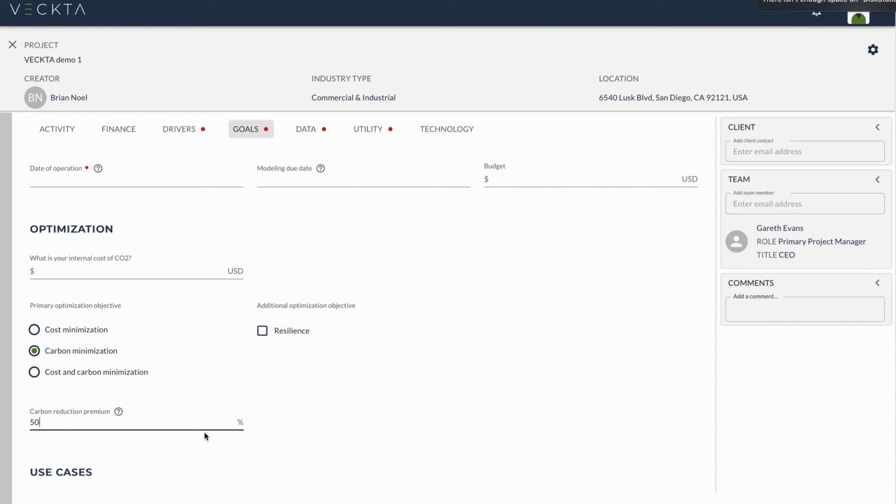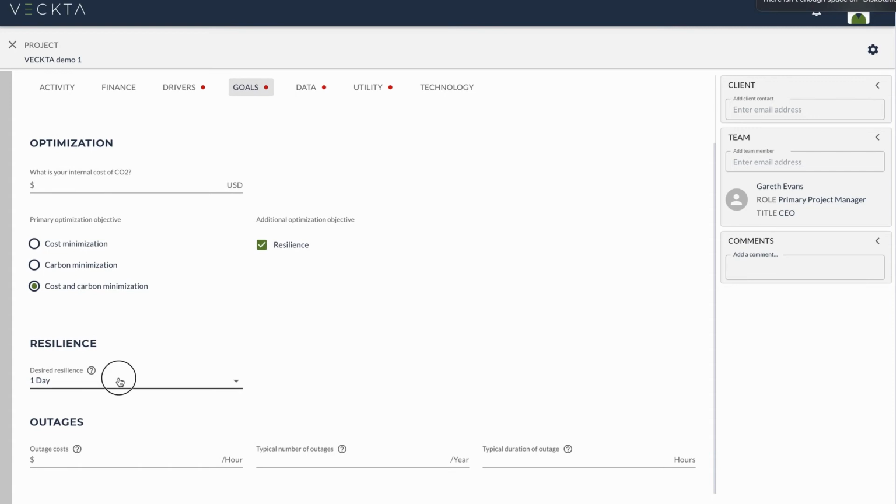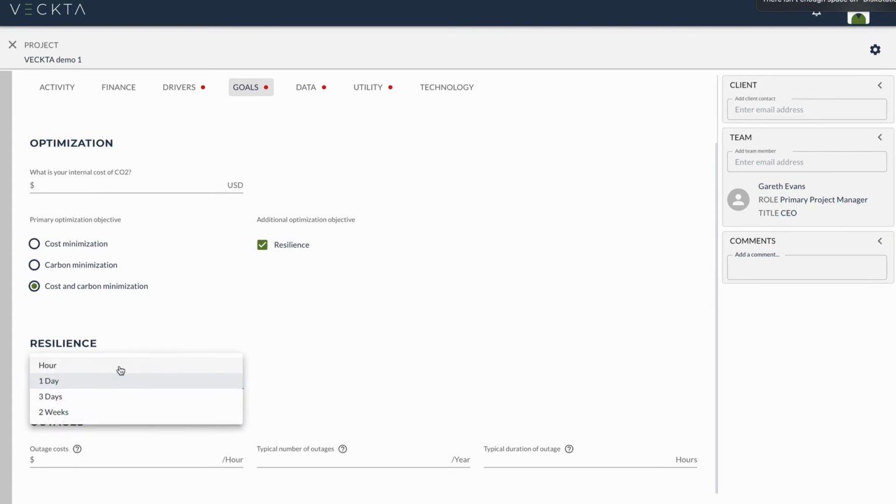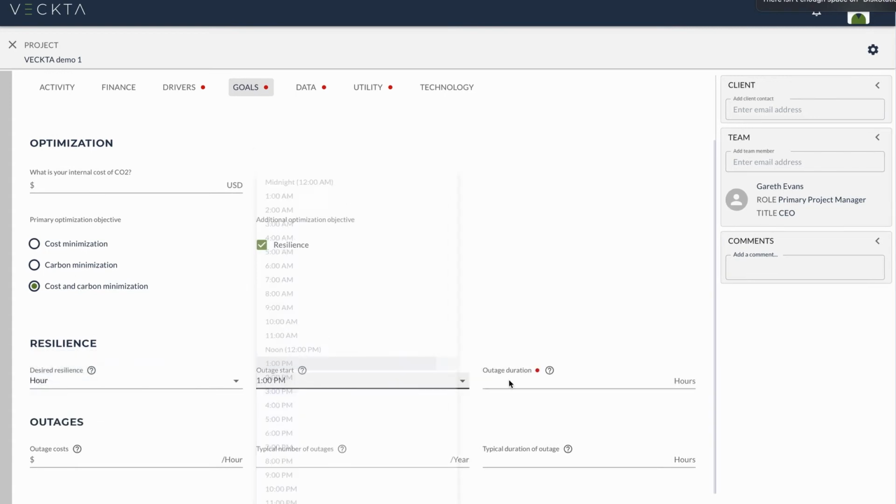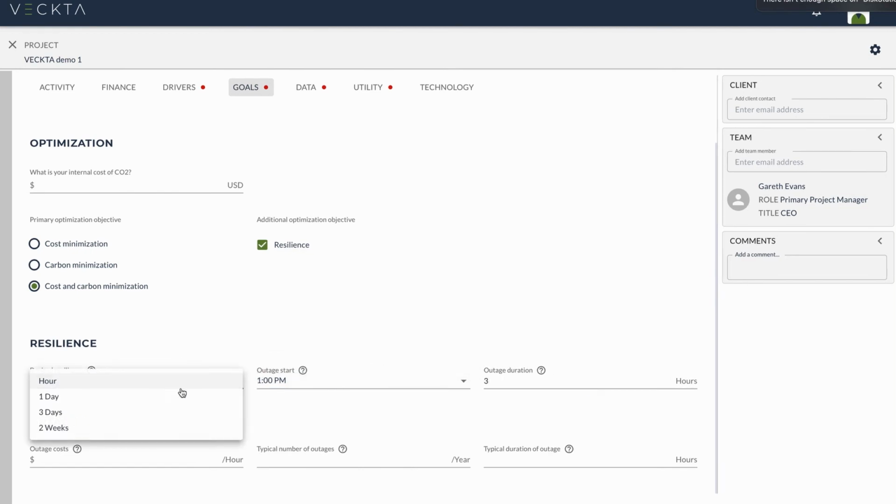The carbon reduction premium represents the additional cost you are willing to incur on top of your current annual energy cost. You can also choose to minimize both cost and carbon emissions. In this case, VECKTA assumes you are not willing to pay any more in energy costs than your current annual expenditures. You also have the option of specifying resilience as a goal. You can specify a level of resilience on an hourly basis, or you can specify 1 day, 3 day, or 2 week levels of resilience.